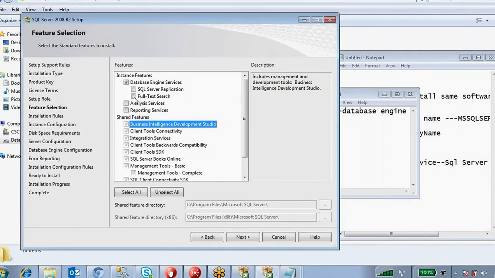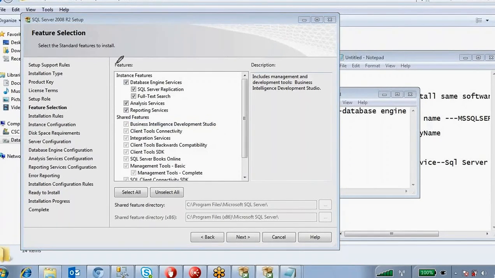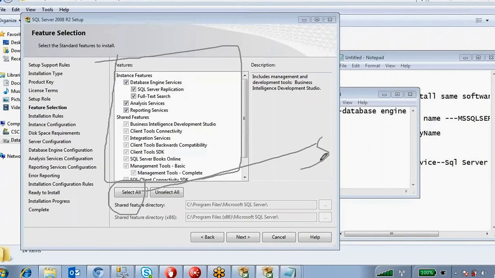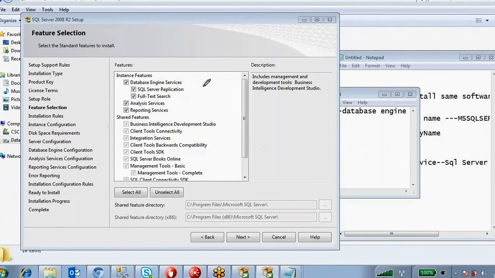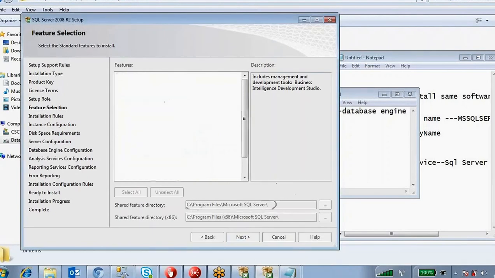I think you guys are installing for the first time, right? So don't do anything here. Simply click on select all, that's enough. Then this is the shared path. In this path all these features are installed. So every time, all 32 times you install this software, it accesses this path and all these features. Then you just click on next.